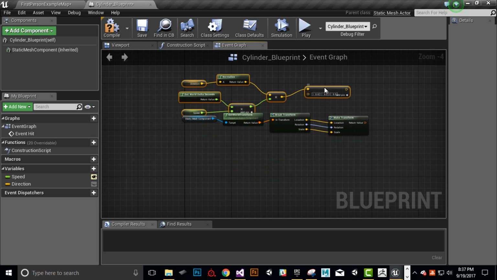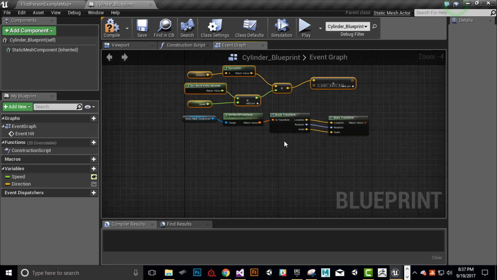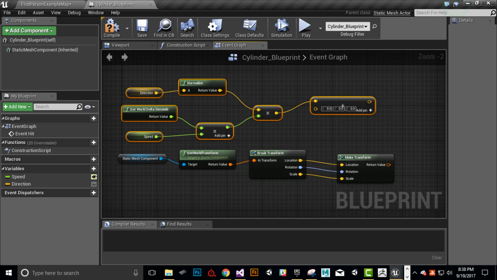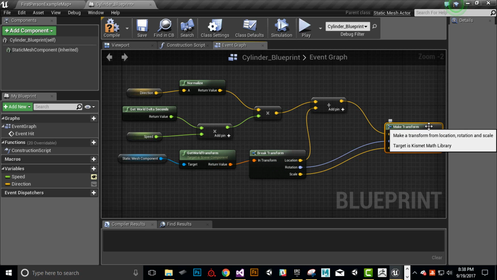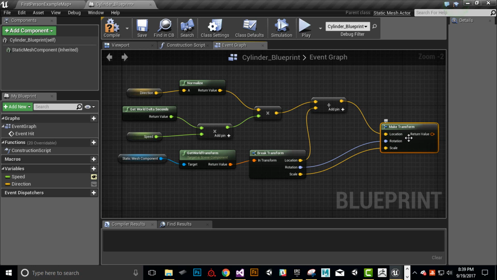Let's move this up here. And then what I'm going to do is take this location node and put it here. So now we're adding these two together. And then the location itself is going to be coming from this guy. So you can see here that here's our direction and speed. We're multiplying these two together, and we normalize it. And then that normalized value of the direction we're multiplying, we add to the current position that our mesh is in, and then our make transform is what combines it.